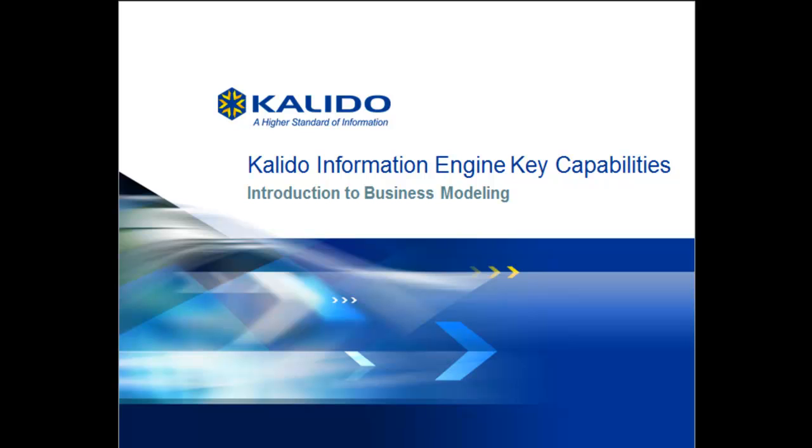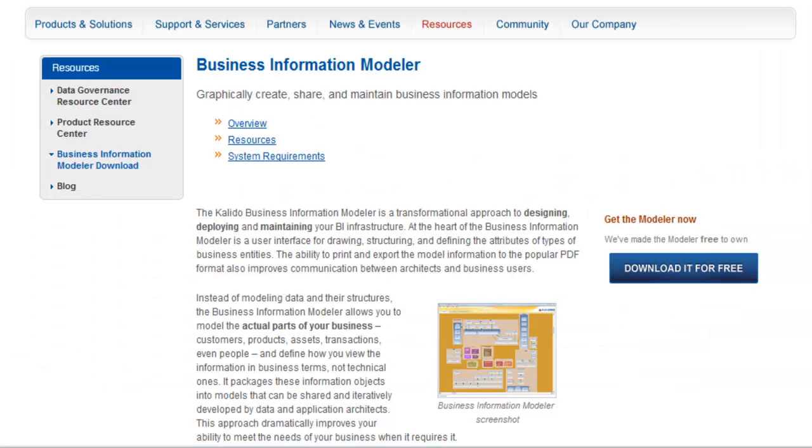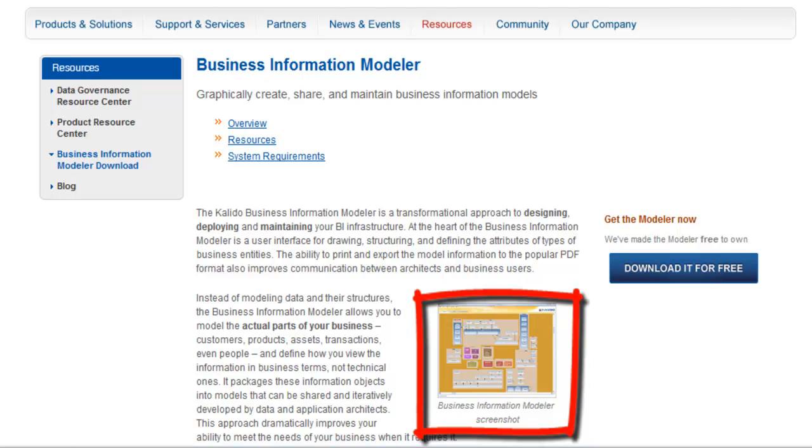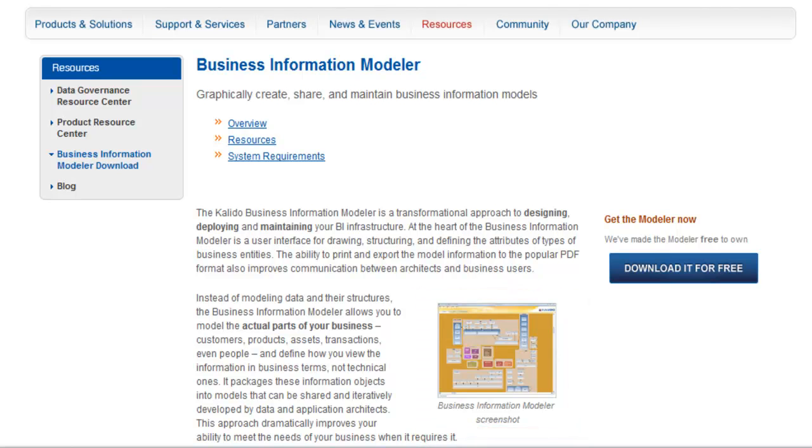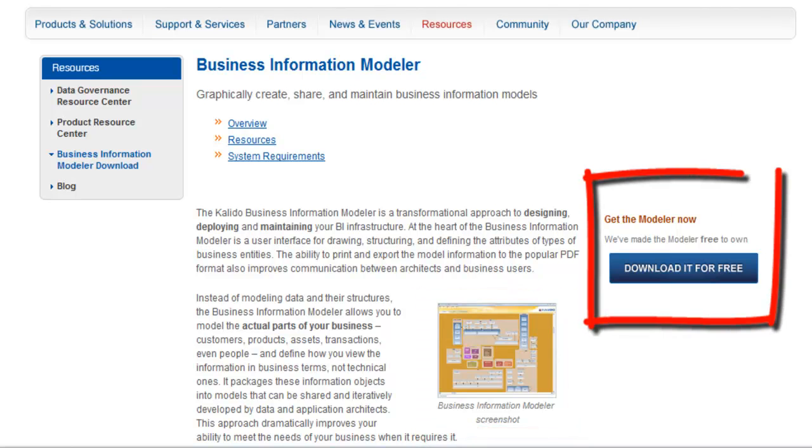In this installment, we will introduce you to the Kalido Business Information Model and show how easy it is to express requirements in graphical terms that are easy to understand. The heart and soul of any Kalido solution is a business information model. This model is a conceptual model that is the common language between business and IT. To maintain this model, Kalido has a freely downloadable component we call the Business Information Modeler, or BIM for short.